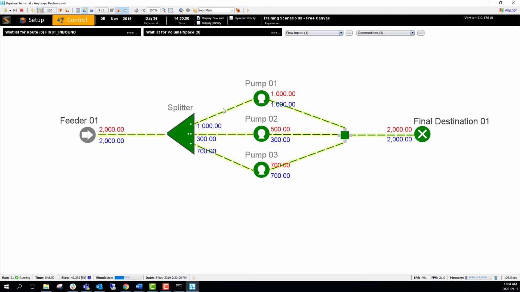And there we go. Now that we've crossed over into November, we can see that the material has been redirected so that pump 1 is at its max capacity. Pump number 3, now activated, is at its max capacity of 700 barrels per hour, and the remaining 300 is allocated to our second priority split, which is pump number 2, to meet our maximum capacity for our network.